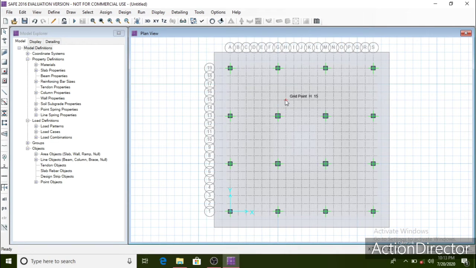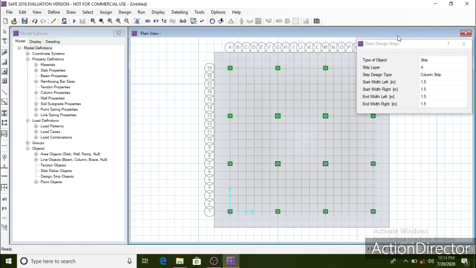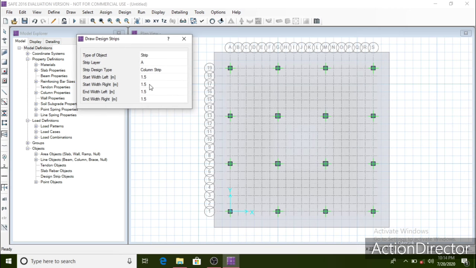Now we shall draw the design strips for this mat foundation. In order to draw the design strips, go to draw and click on draw design strips. So the width of the design strip will be 0.25 times L1 or 0.25 times L2, whichever is less. In our case, L1 and L2 both are equal to 18 meters. So 0.25 times 18 comes to around 4.5 meters. So let's take the width of the column strips or the design strips to be 4 meters.